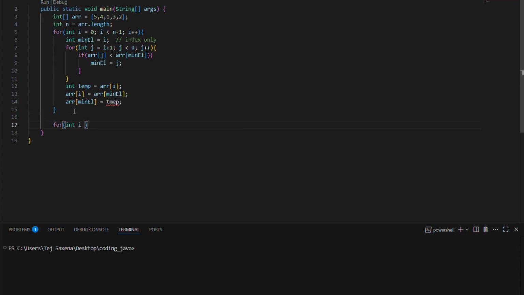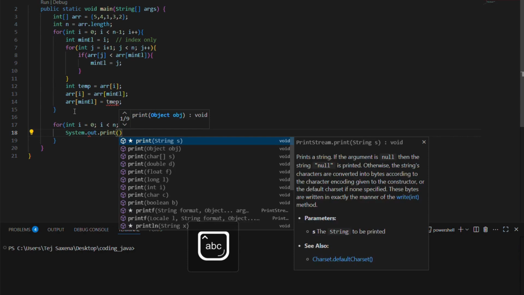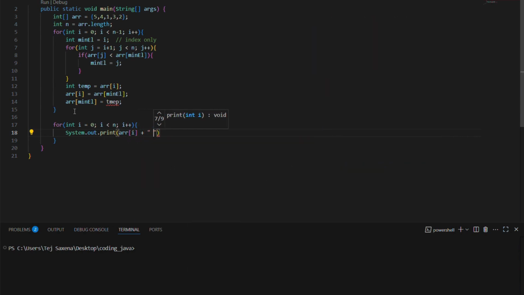After printing the array, we will say the complete array has been sorted.